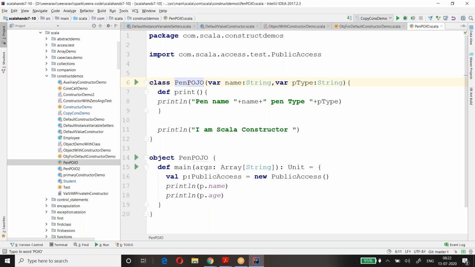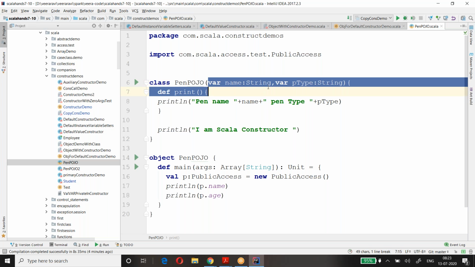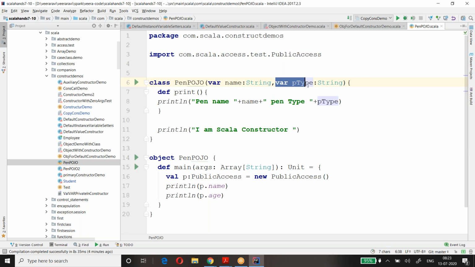Guys, POJO, plain old Java object. What is a plain old Java object? We can call it a bean, a Java bean. You will have a variable, and you will have respective setters and getters. It means you can assign a value and you can retrieve the value based on their declaration type. Let me run this program.